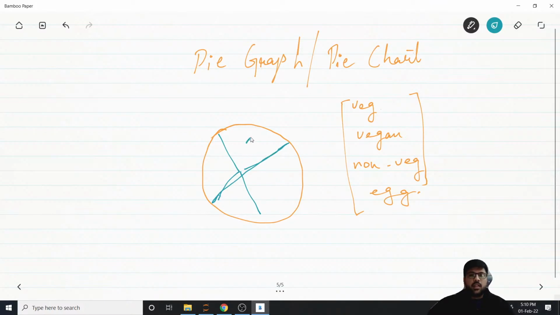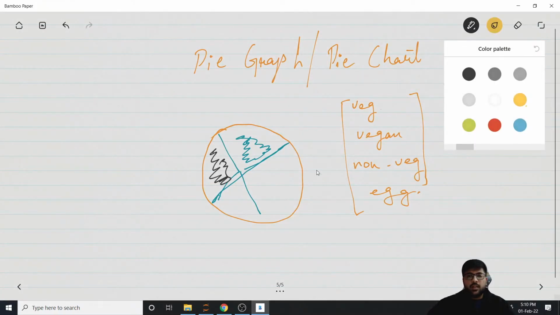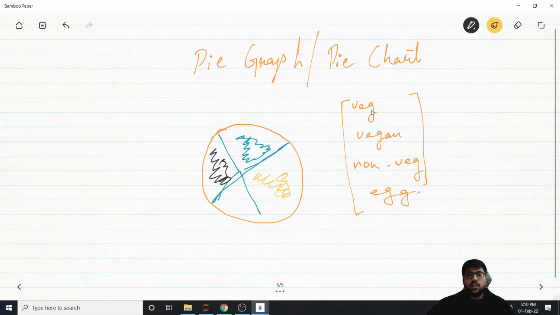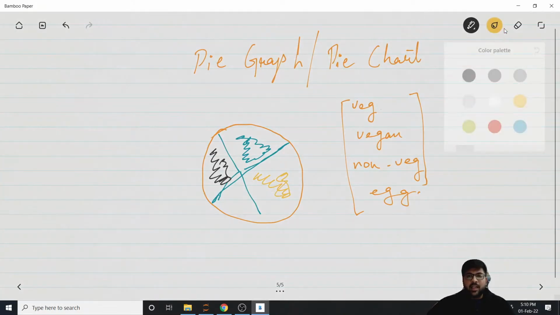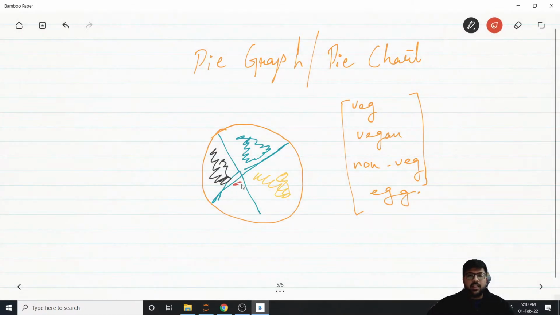Right? So this area is probably taken by people who eat non-veg. This area would be taken by people who are vegan. This area would be taken by people who eat only egg, and this area would be taken by people who are vegetarians. Okay, so now I hope this gives you a fair idea of what a pie chart is supposed to look like, represented in the form of circles and ratios, percentages, whatever you like to call it.